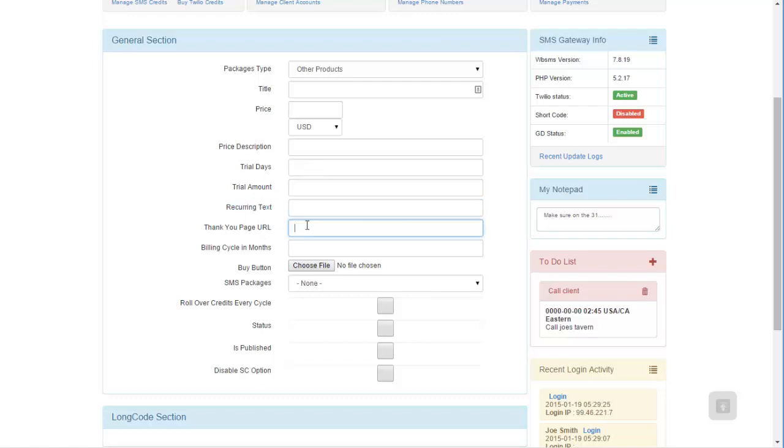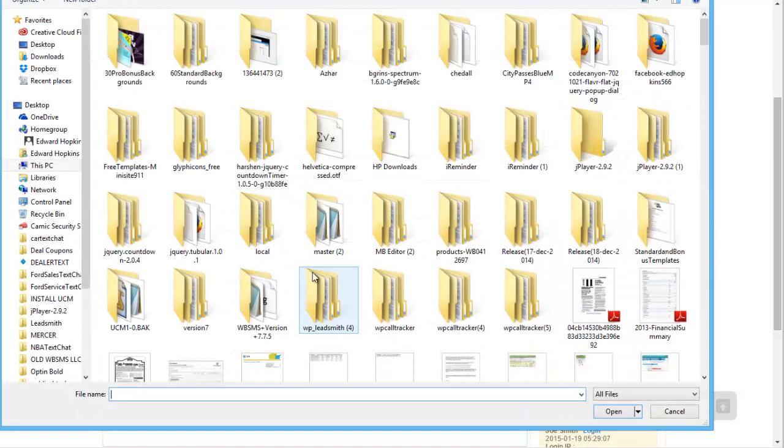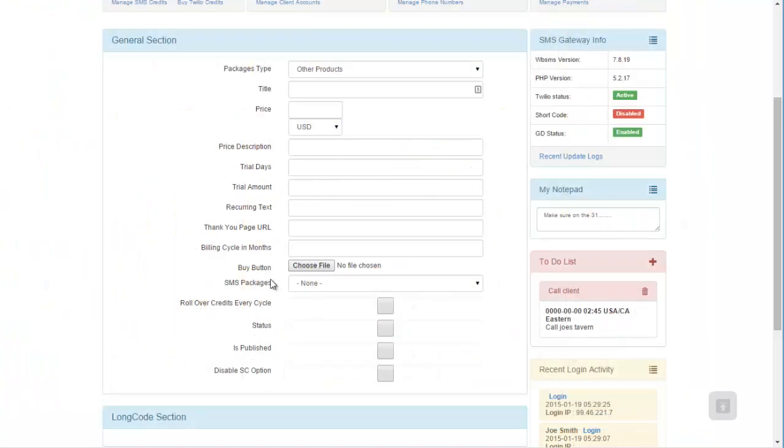After they pay, you send them to a thank you page URL. This is to thank them for their payment. And then we want to choose our billing cycle in months. We want to choose our custom buy button. And then if it's related to a package, you want to assign it here, but generally you don't need this because this is not related to an SMS package. This is an outside product.